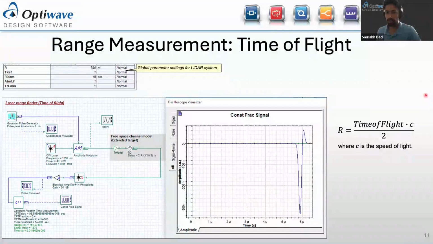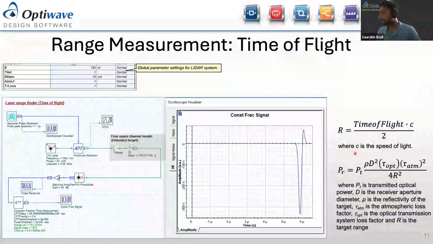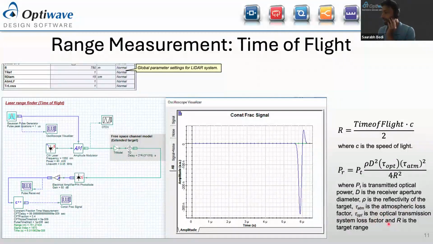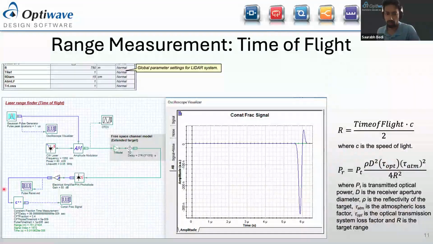The received signal power is determined based on an extended target model and is calculated using this equation, where PT is the transmitted optical power, D is the receiver aperture diameter, and rho is the reflectivity of the target. Then we also include the atmospheric loss factor and the optical transmission system loss factor, and R is the target range. So this gives us the power of the received signal.